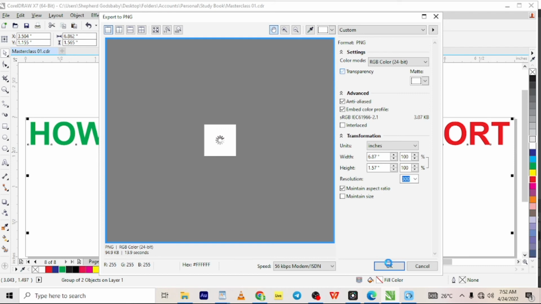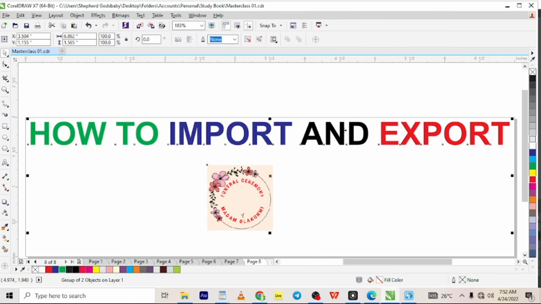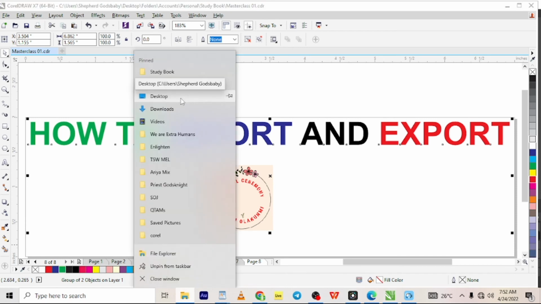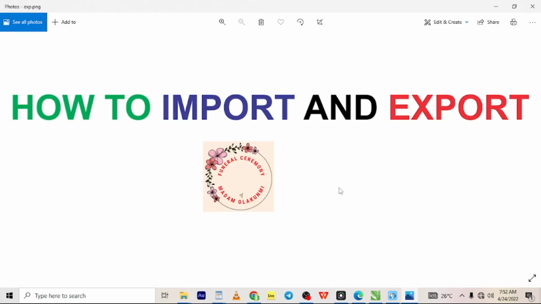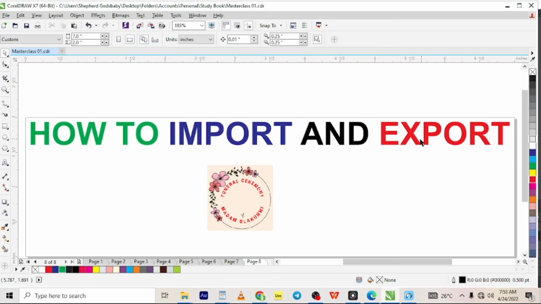Good. Now let's go check out what we have exported on both sides. So we go to our desktop right here, and then we'll see what the two files look like. We have exported them. This is EXP, and we exported. Looks like EXP, and that is how to import and export. You can practice yours and let's see.